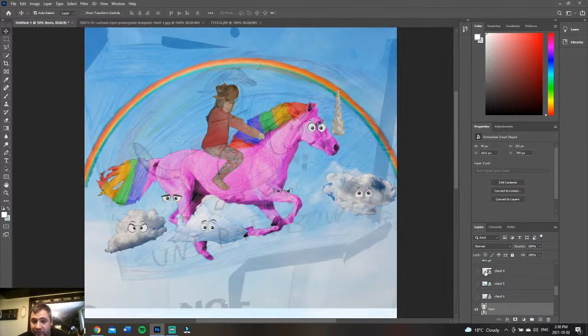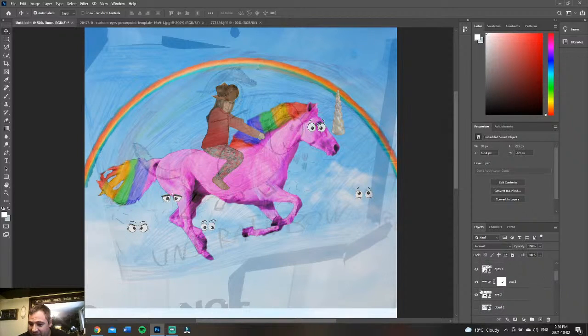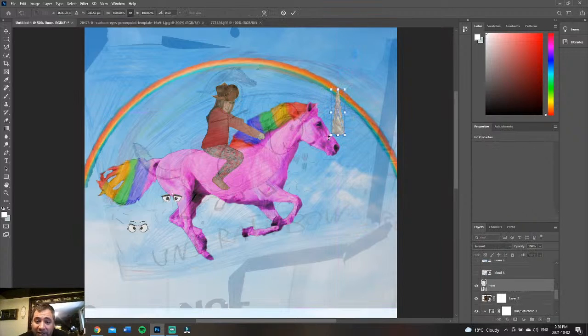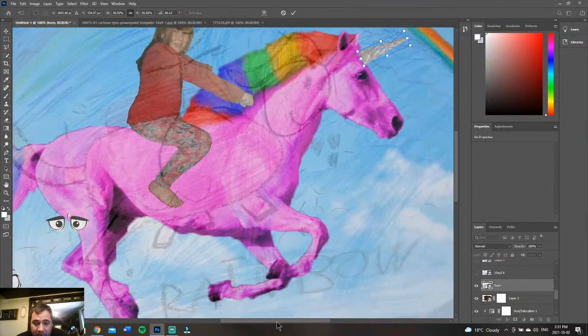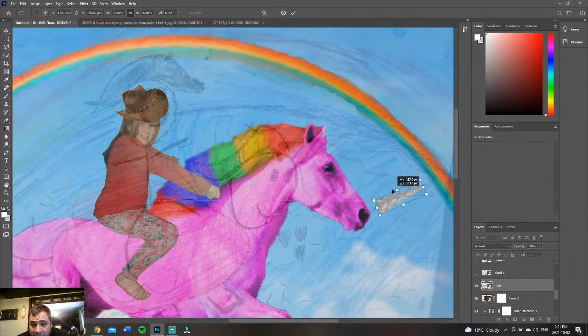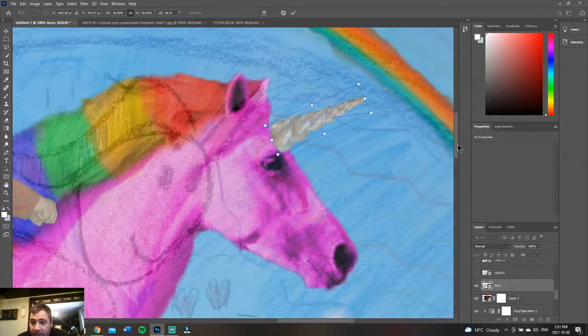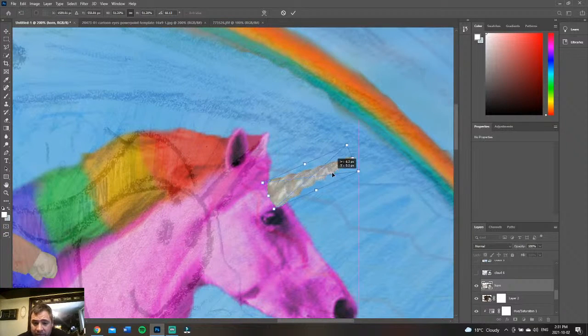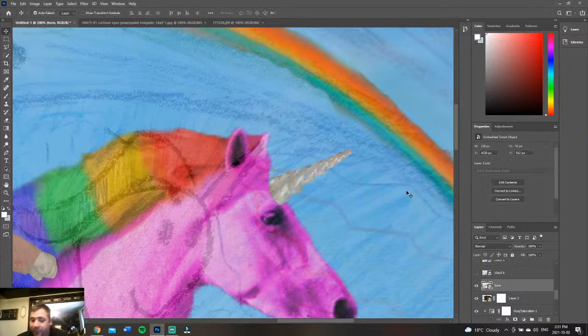Okay, let's hide our clouds here. Looks pretty funny with her horse with eyes like this, eh? Okay. Here's our horn. Control T. Rotate it across. Scale it down. Scale it down. Something like this, okay? And slightly further up.